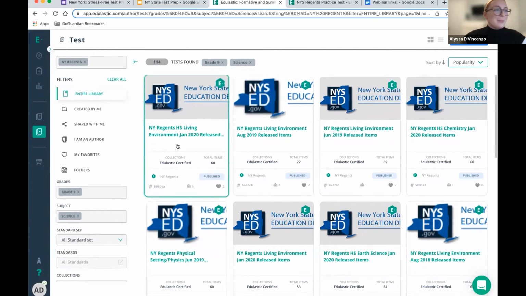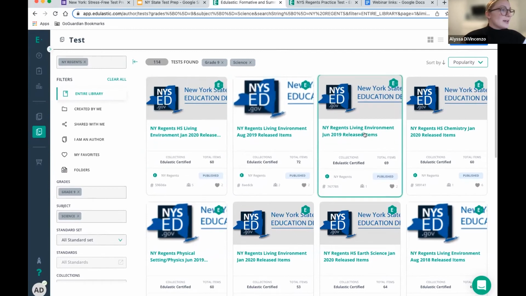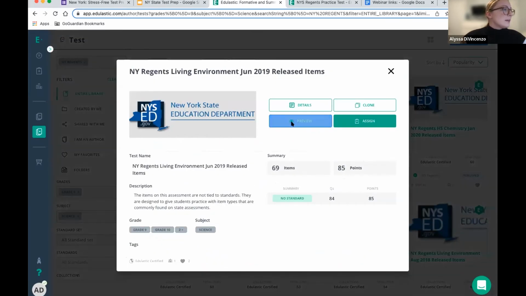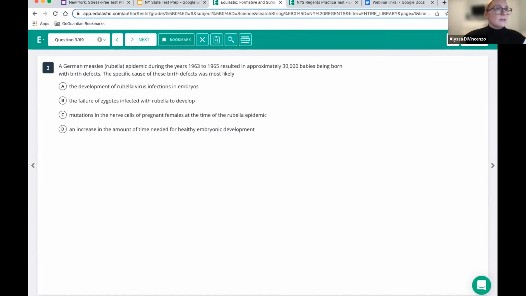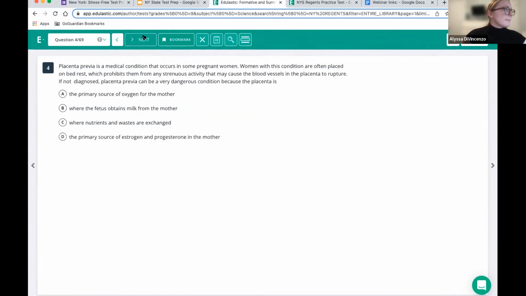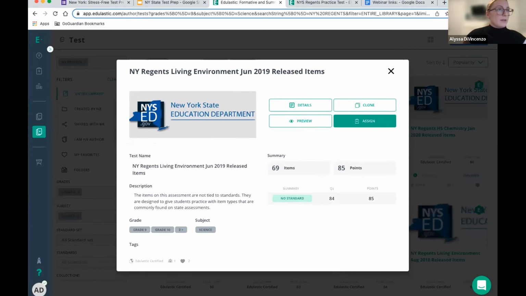As we said before, there are many, many tests in the Edulastic library. So once you find one that you like, you can click on it and give it a preview. If you like what you see, you can go ahead. Sorry, I have to move my Zoom window here. There we go. You can exit once you see that you are ready to assign, or you can clone. Assigning means it'll be as is. If you want to adjust some of the questions, but you like the bones of it, you can clone the test and edit the questions from there.